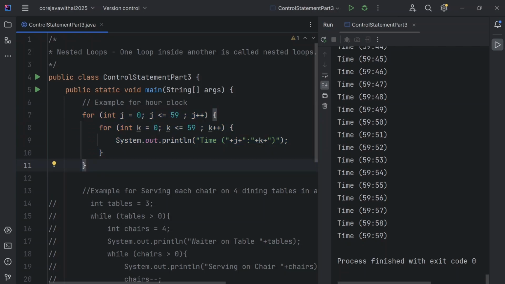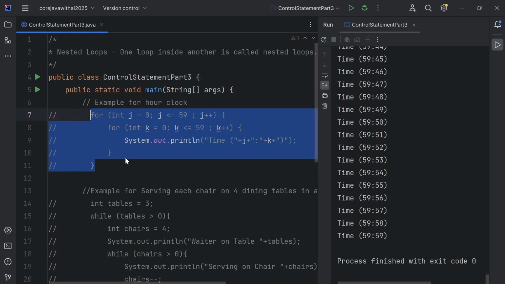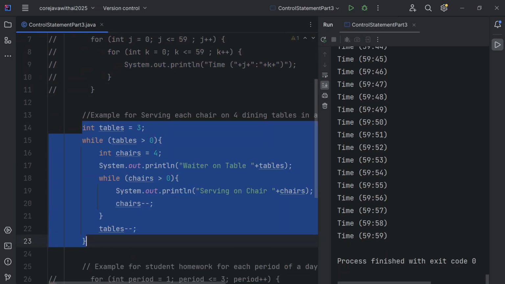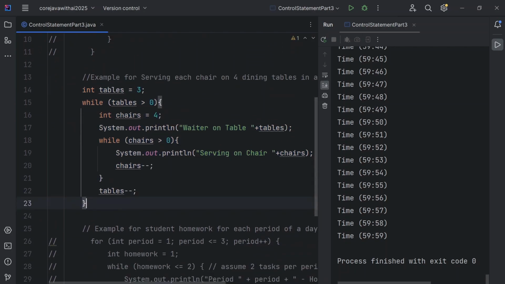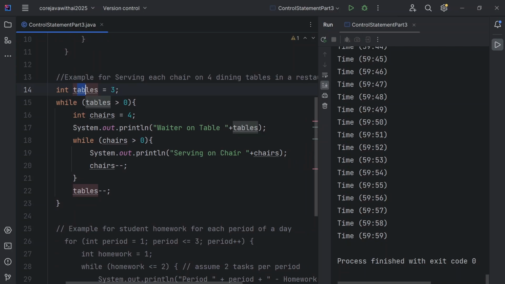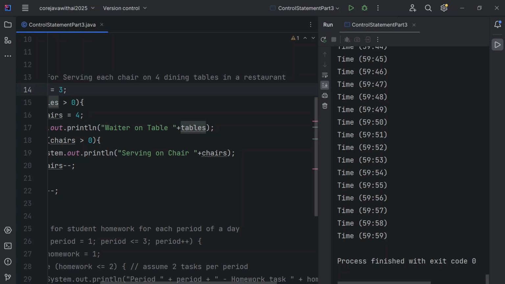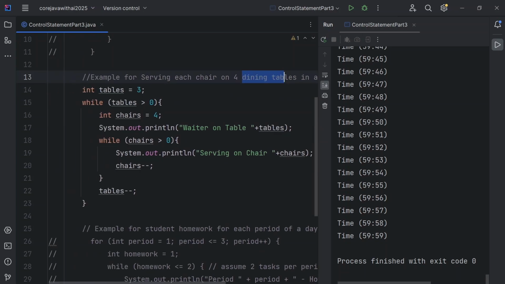Got it? Let's try one more example of loops, or we can say nested loops, and this time I will try with a while loop. So here we have to initialize. This example is basically demonstrating serving each chair on 4 dining tables in a restaurant. So we have a restaurant. Inside that restaurant we have 4 dining tables. Each dining table has some chairs, and we have to serve on each chair of that dining table.